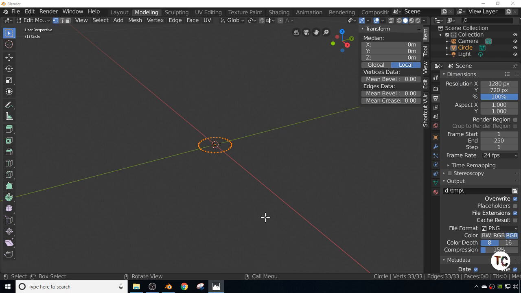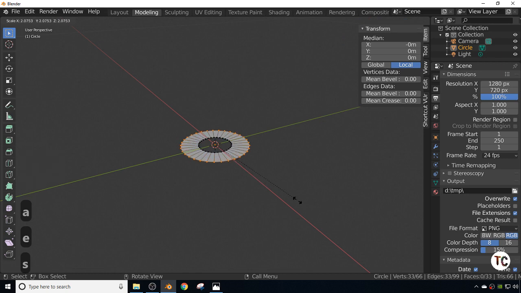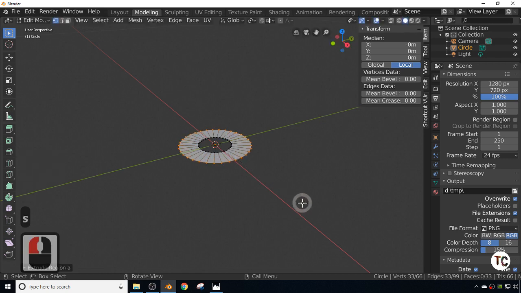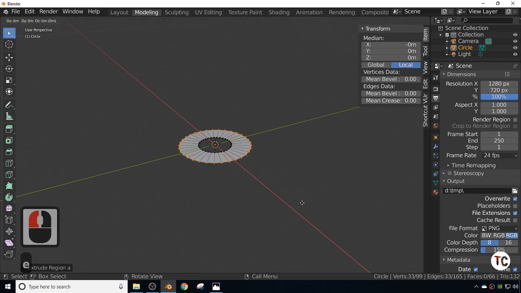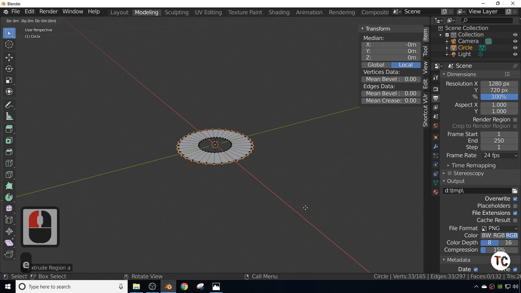So select, E, scale. That's the flat area on the bottom. E, scale, just do it slightly. The reason you're putting three loops together here is to produce a sharp edge when you subdivide it. So E, scale.